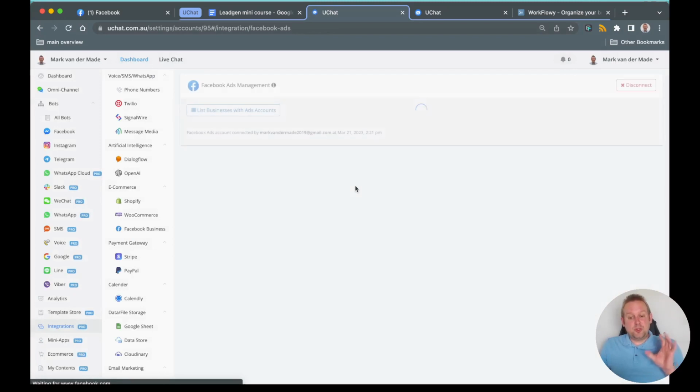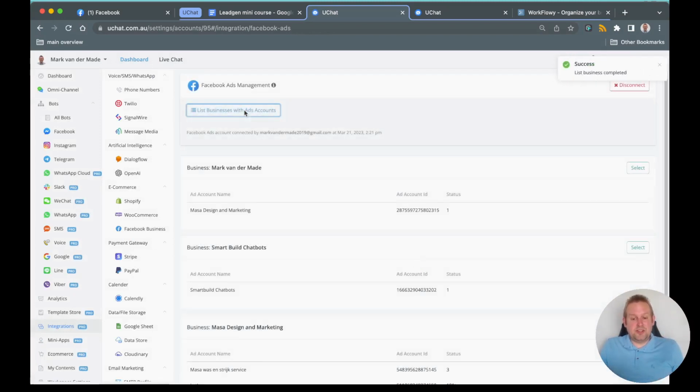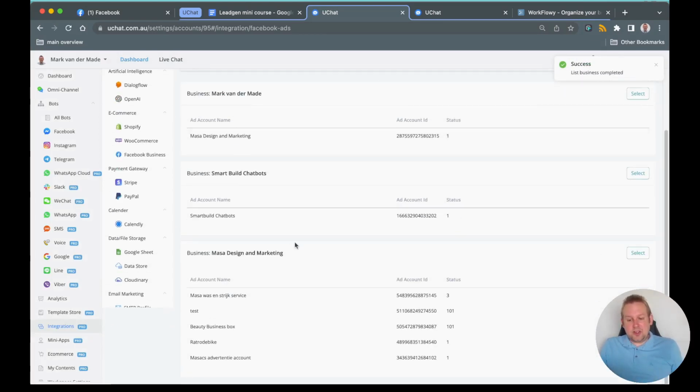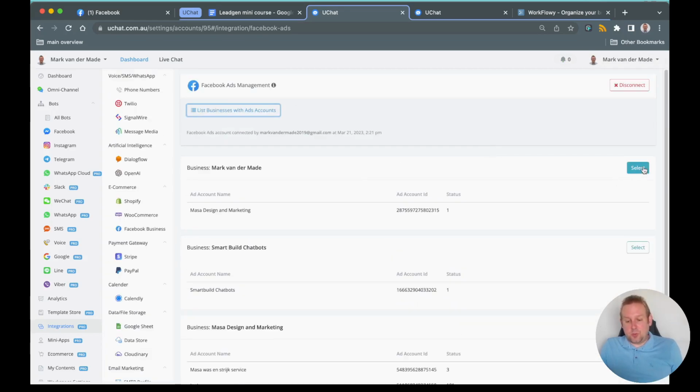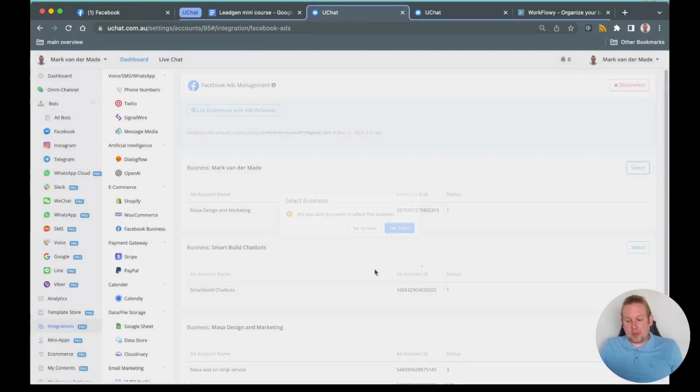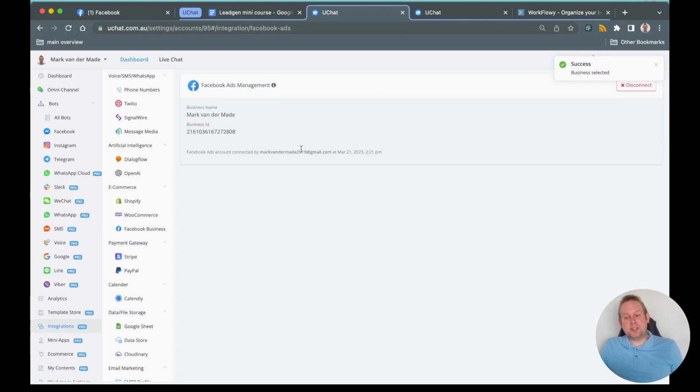Inside, it is important that you choose your correct business with ad accounts. So let's go and press the leads business, list business with ads accounts. And then you can select your ad account. As you can see, I have three, and I will use my top one. So press select, and then you will see that it's being connected towards your workspace.